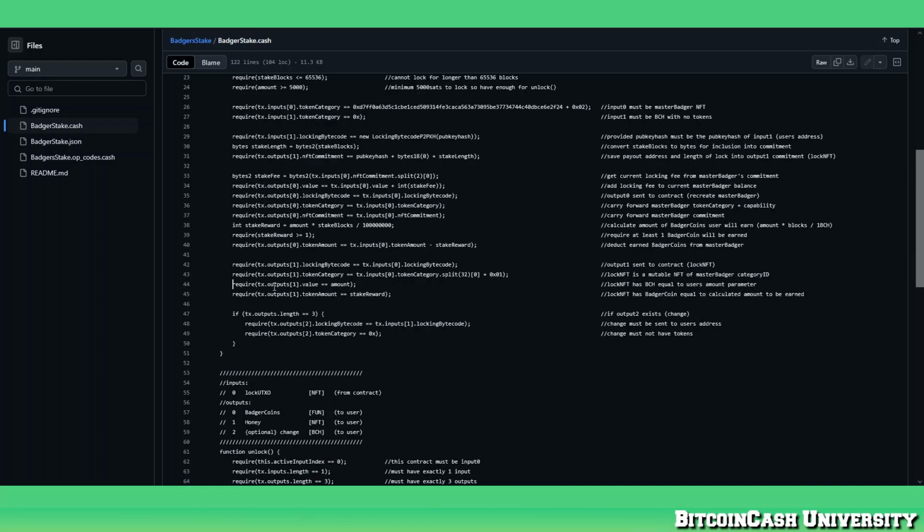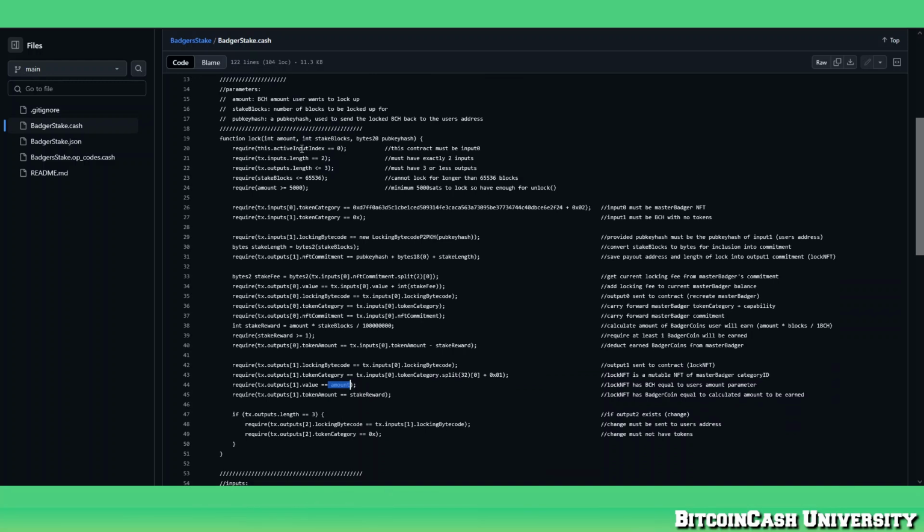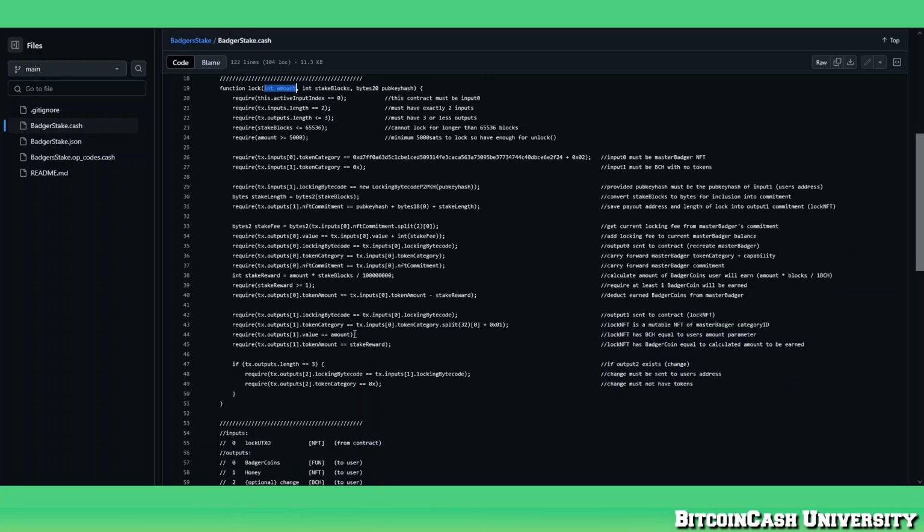Next, we are looking at the value. We're going to create this lock NFT, and its output value must be the amount. Again, amount is the amount of satoshis you're locking up. So this is just forcing that BCH to go on the lock NFT. And then the lock NFT's token amount is the stake reward. The stake reward we calculated for the amount of badgers must go on this lock NFT.